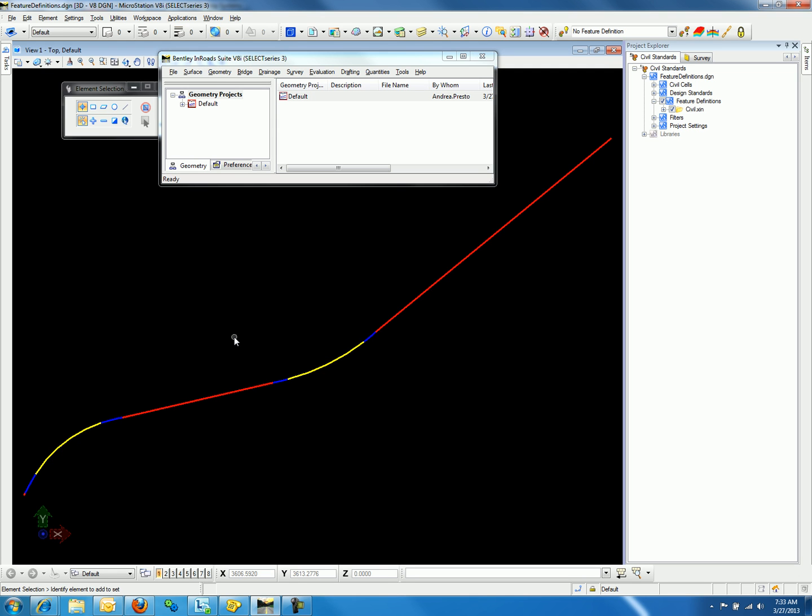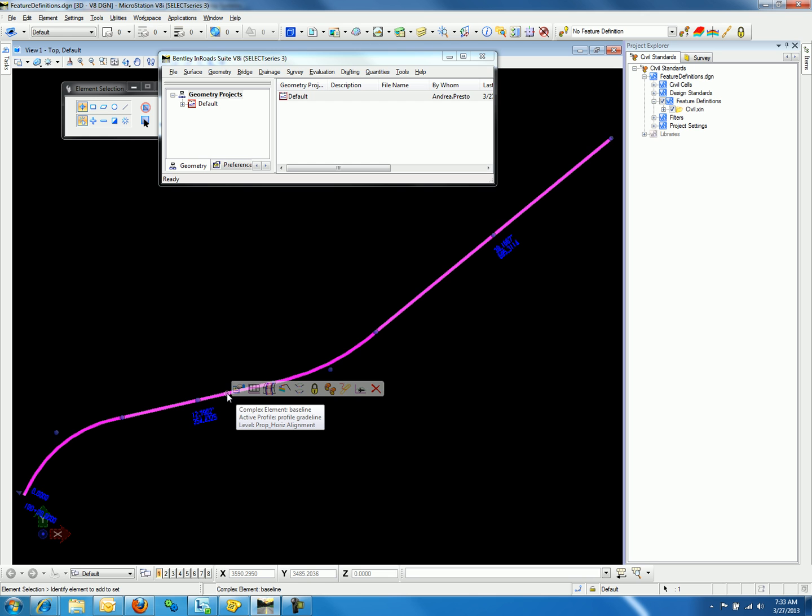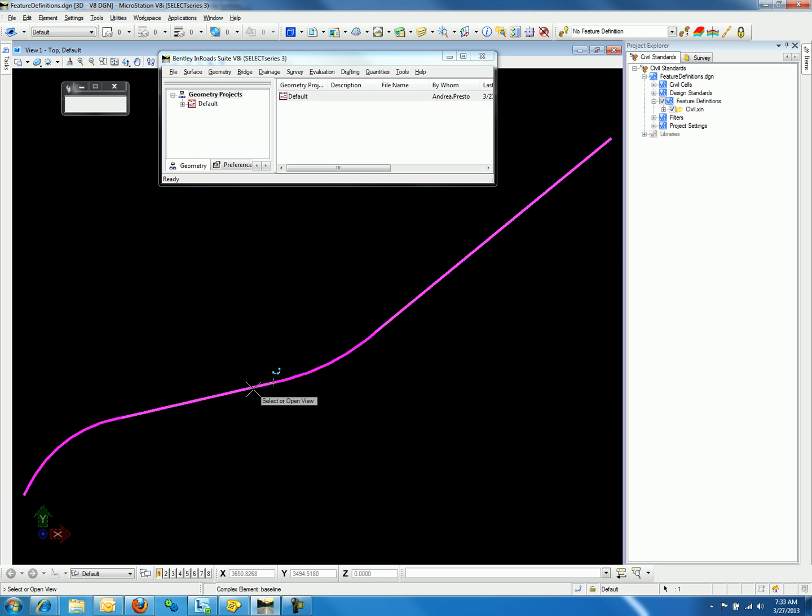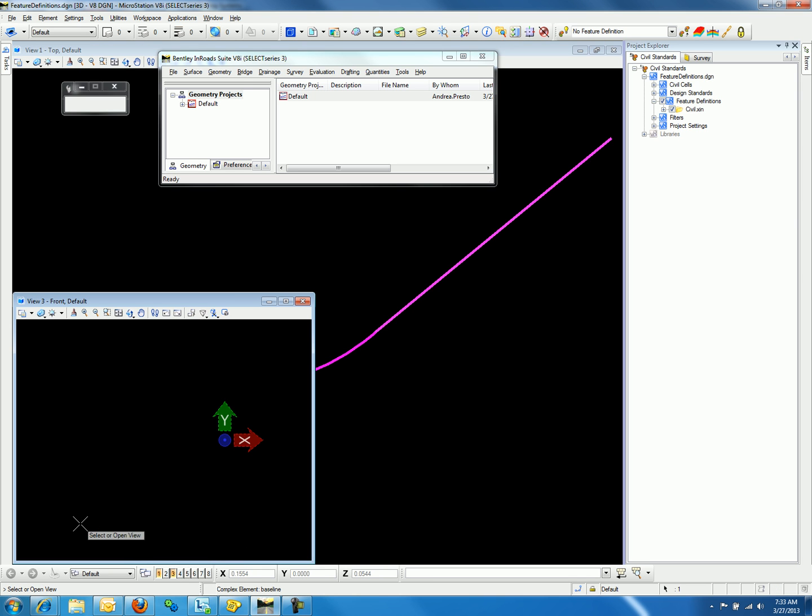Once you have imported the horizontal and vertical alignment, you may want to create a profile to view the vertical. You may do so by selecting the horizontal alignment, hovering over this selected alignment, and selecting the second option, which is Open Profile Model. Once you select that option, you may notice a prompt at the bottom left of MicroStation stating Select or Open View. We will open View 3 and Data Point.